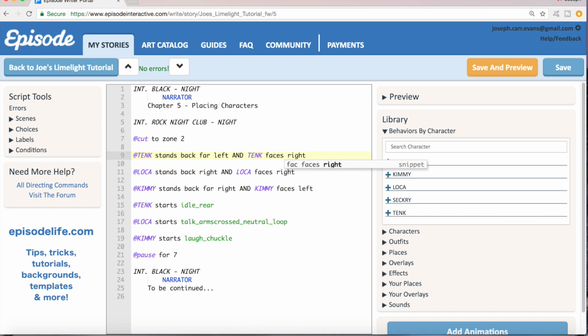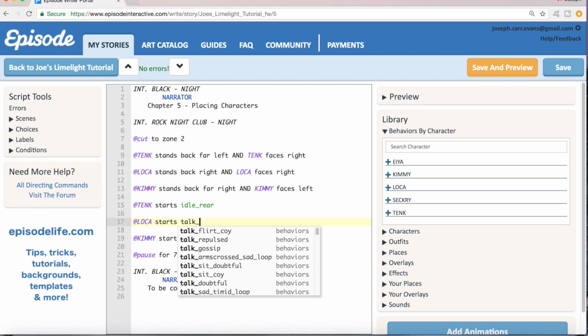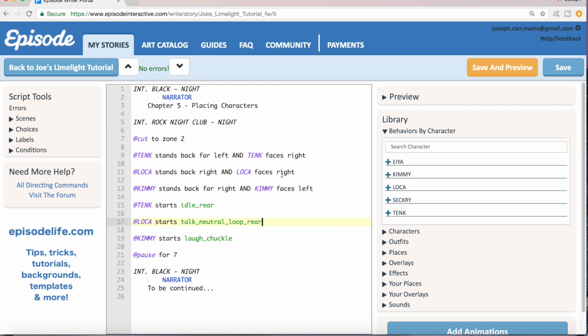Okay, let's flip Loka around as well, and let's make it look like she's talking to Kimmy with her back to us by using talk neutral loop rear. And again, we're going to have to change this direction to left in order for it to look like she's actually looking to the right. And let's see if that works.